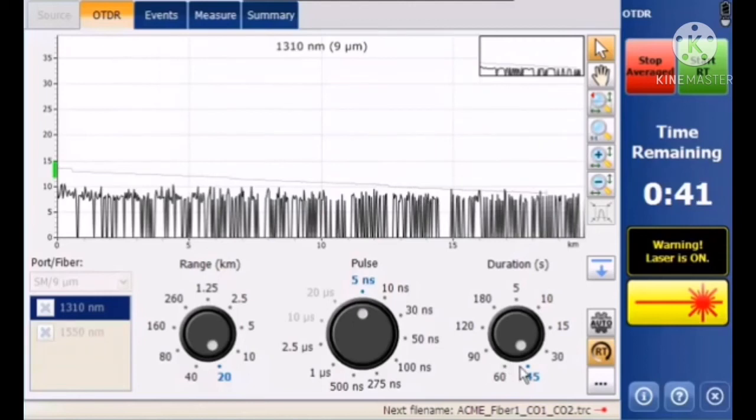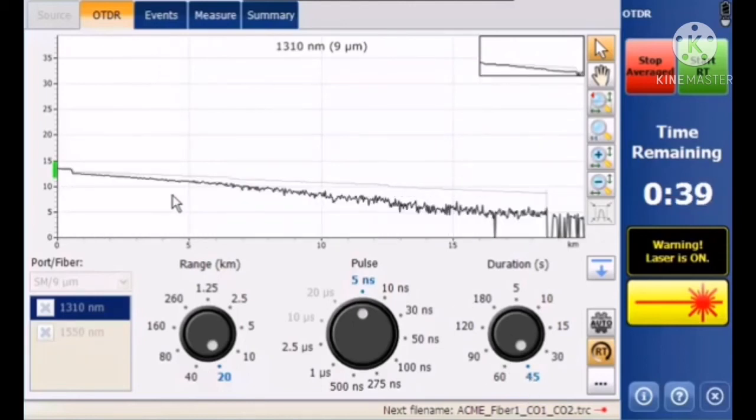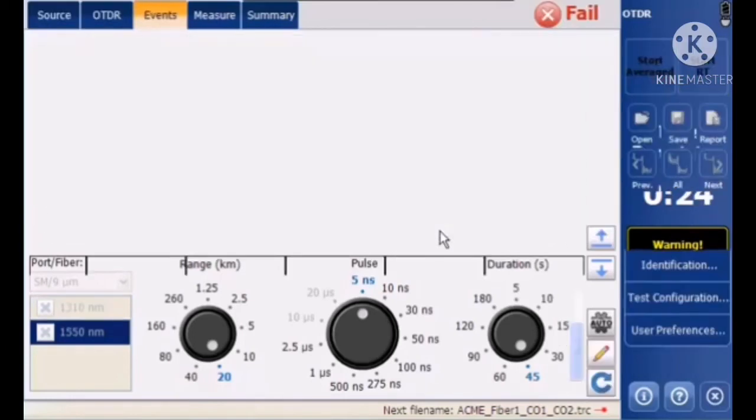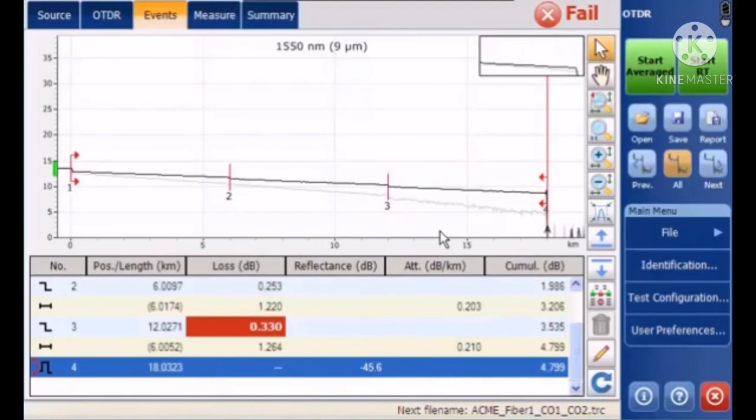So by increasing the duration, we're allowing the noise to clean up a little bit more. So I'm able to get away with a 5 nanosecond pulse width at 45 seconds or 15 seconds, just by allowing the noise to average out more. And again, I'll go and stop it because I don't want to sit here and stare at it for another 30 seconds. But you get the idea.